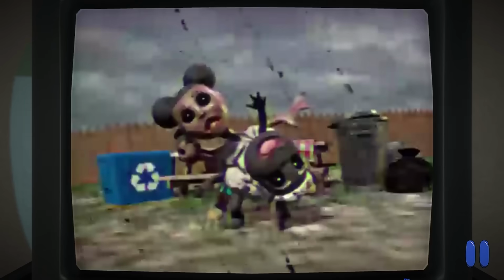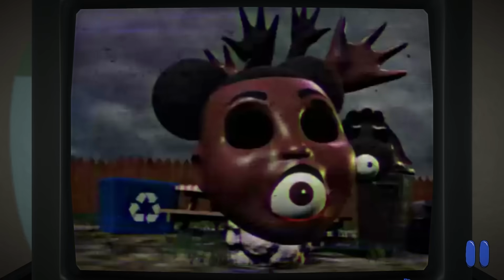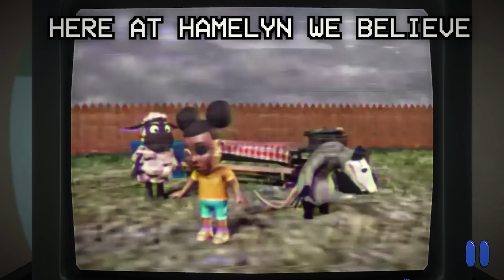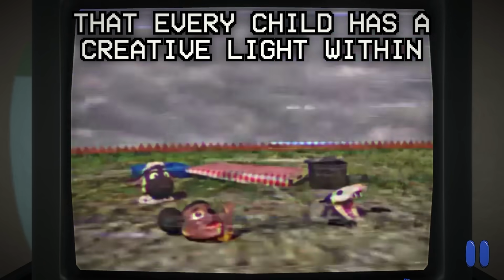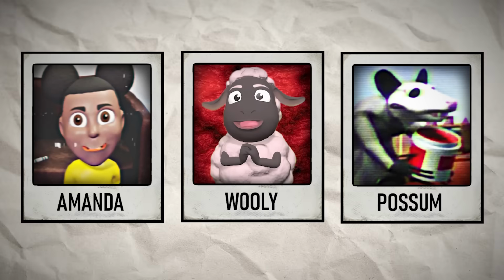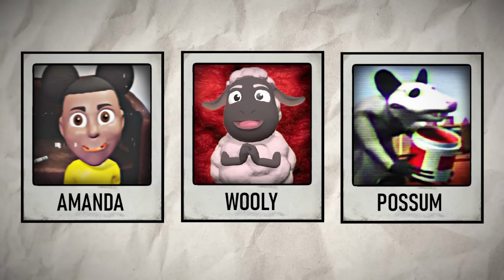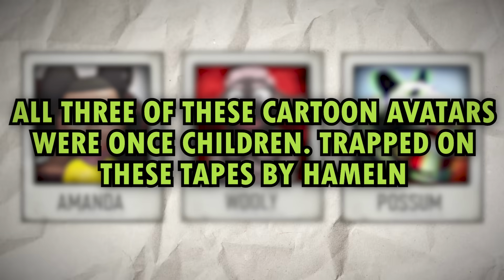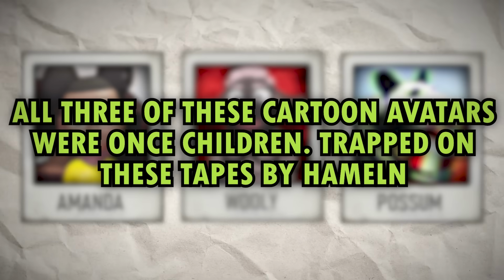The first is this soundbite, which seems to be from a commercial of some kind. The garbled soundbite plays to the image of Wooly, Amanda and the possum all sinking into the floor, suggesting that all three of them were once children who then became part of Hameln's demonic experiments and ended up trapped inside these cartoon avatars on the haunted tapes.